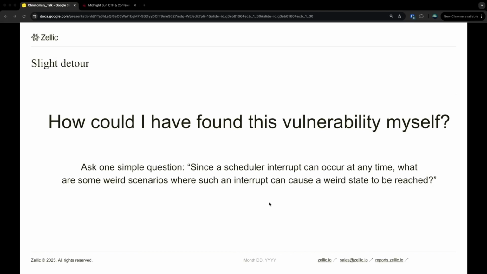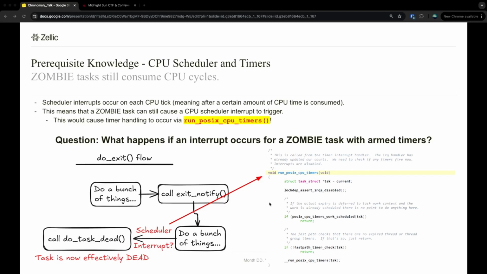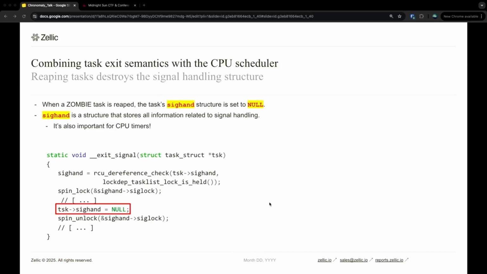Now, to understand how to trigger this vulnerability, we have to combine these two things: CPU scheduler and timer concepts, and task exiting. That's this slide here. When a zombie task gets reaped by a ptracer or a parent task, the task's signal handling structure, which is this task sighand structure that's highlighted, gets set to null. This structure is important in this context because CPU timers use it extensively for various things. I'll show that in a few future slides.